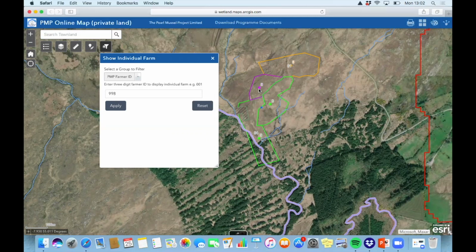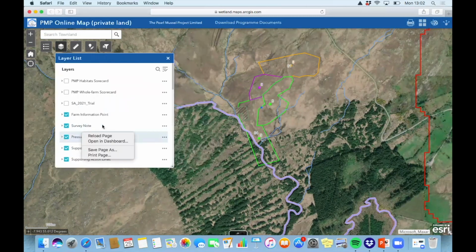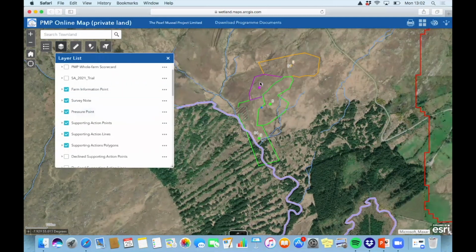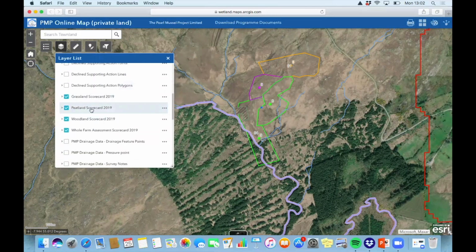These will not be turned on by default once the starting date for 2020 scoring has begun, as the new scorecards will then start appearing on the online map. However, these scorecards will still be available to you as a layer, they just won't be switched on. So if you wish to view the 2019 scorecards, all you need to do is open the layer list, scroll down to the 2019 scorecards and turn them on if you wish to view them.